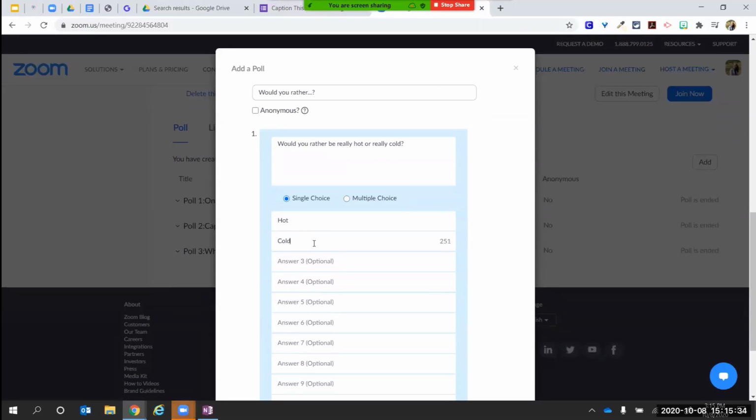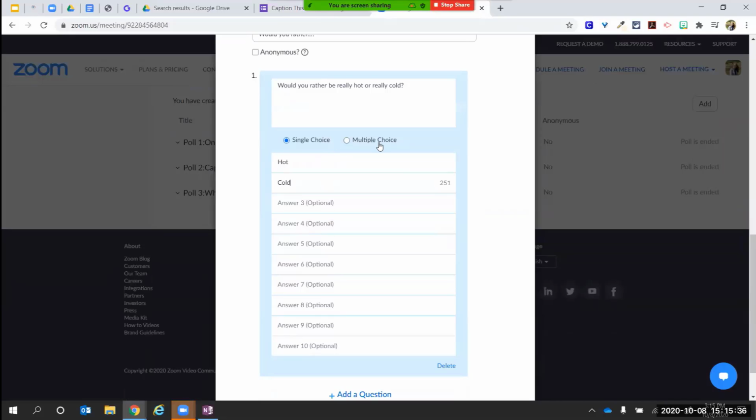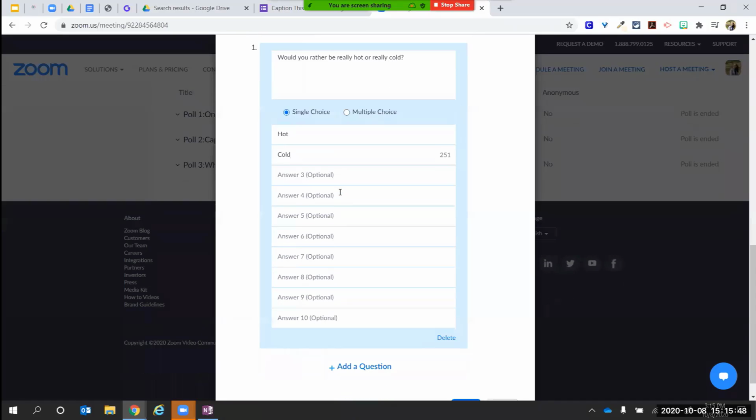You'll type in your answers. Single choice versus multiple choice. Single choice means they can only pick one response. Multiple choice means I like vanilla, chocolate, and strawberry. So I mostly do single choice options, not the multi-select.